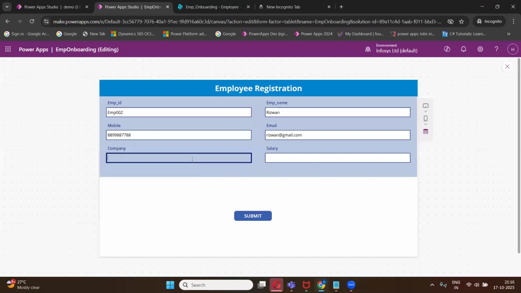Company. Yes. Salary, 50,000. Previous also 50,000. Give 1,75,000. Now, whenever submitting data, after filling and submitting the data, I used to get one notification. After showing the notification, those data details are available in the SharePoint, right? Is it correct? Click on submit.